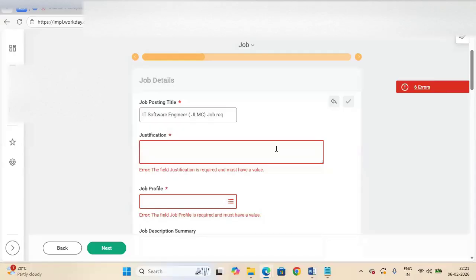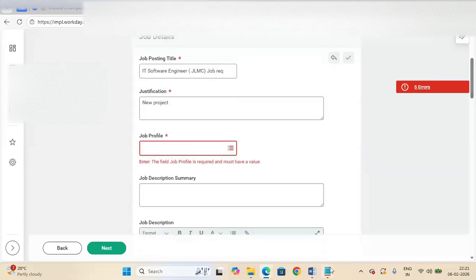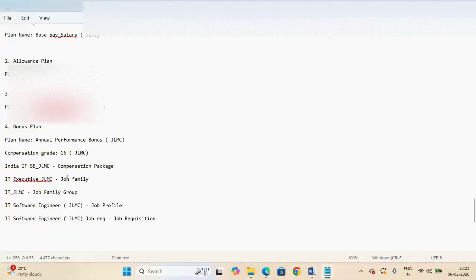You have to follow the naming convention that matches the requirement. Justification means what is the reason that you are creating this position. It's a new project. Now they will ask you for the job profile. Now what is the job profile that we will select? This one.